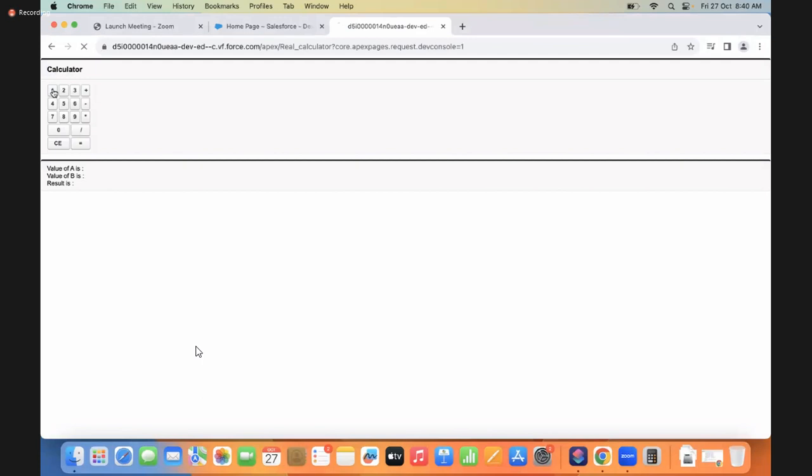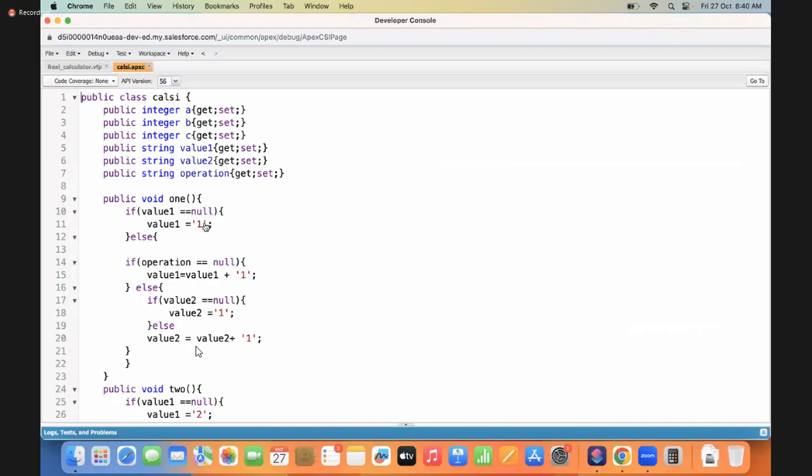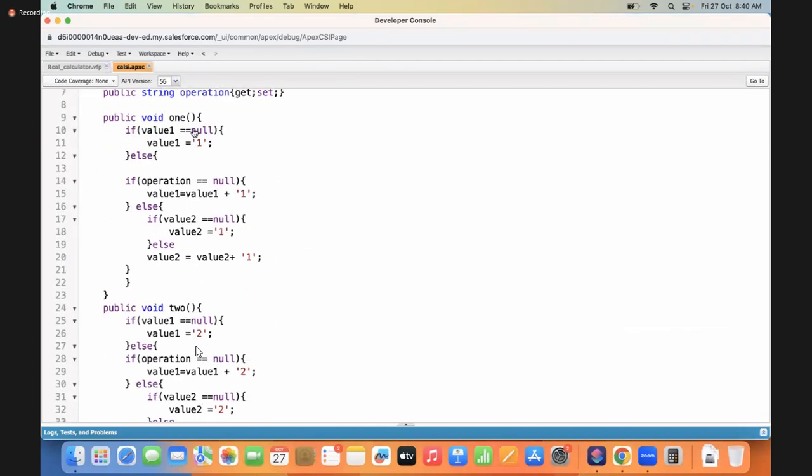See here. Initially, when I click on 1, the value is null here. After I click on 1, what is happening? 1 is coming here. If I click on 1 again, what should happen? This one should go beside this one. That is what we are performing here. How? Initially, I'm checking if it is null, just put value 1. If it is not null, it means else.